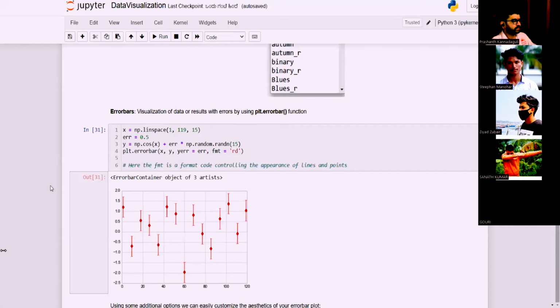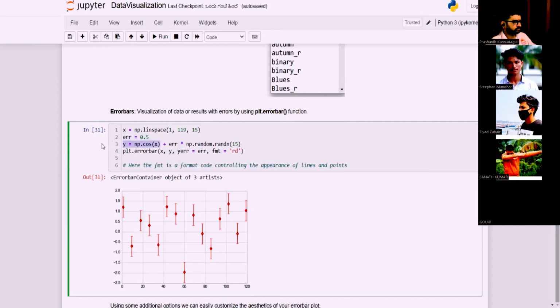So we just have to create the linear space. So np.linspace from 0 to 10, 15 numbers. I created 15 numbers between 0 and 10. Then I'll say that there is an error of say 0.5. So what I do, I create a y using this function, and I also add a random number to that multiplied by the error. Okay, so just look at that.